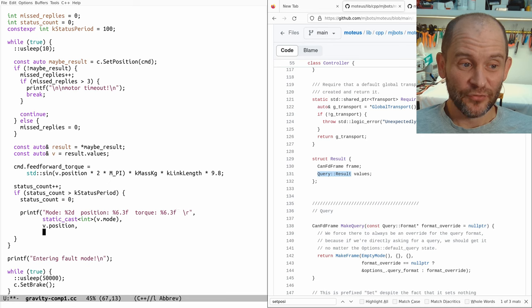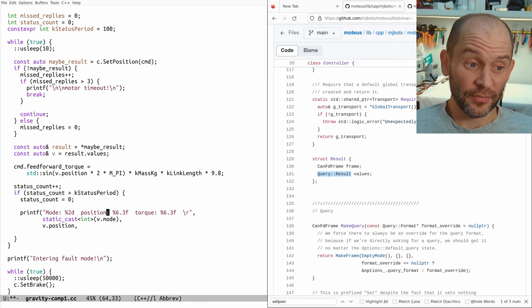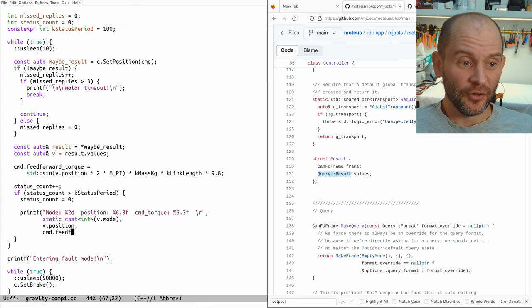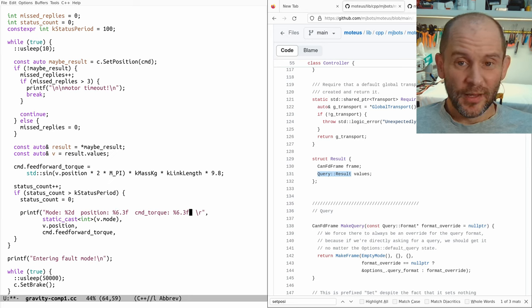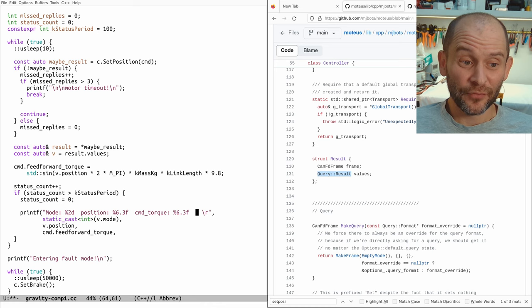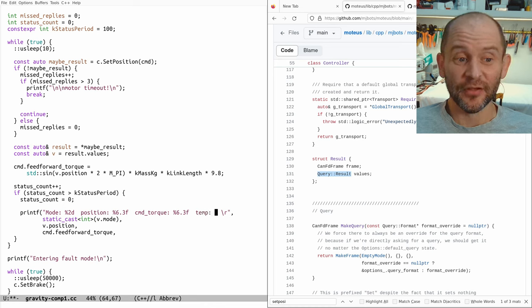Similarly with a few extra spaces. So not from the servo, but our command torque will be, we'll do command torque, and it'll be from our command feed forward torque. And then there's a chance this could get hot if we run it for a long time, and so we'll print out the sensed temperature from the board as well.